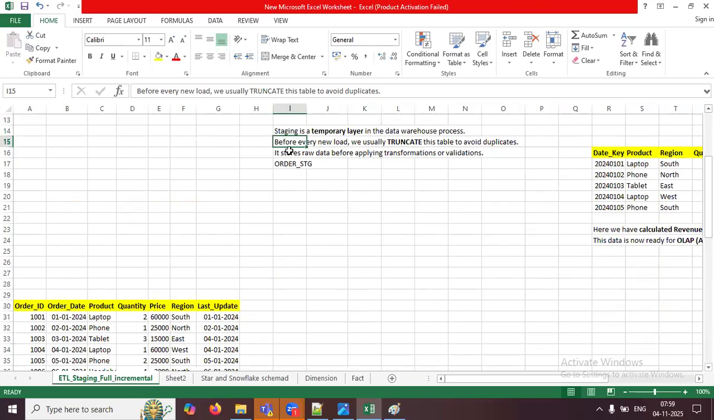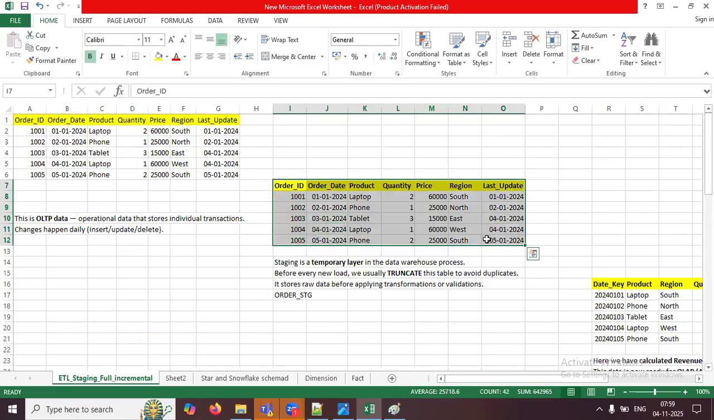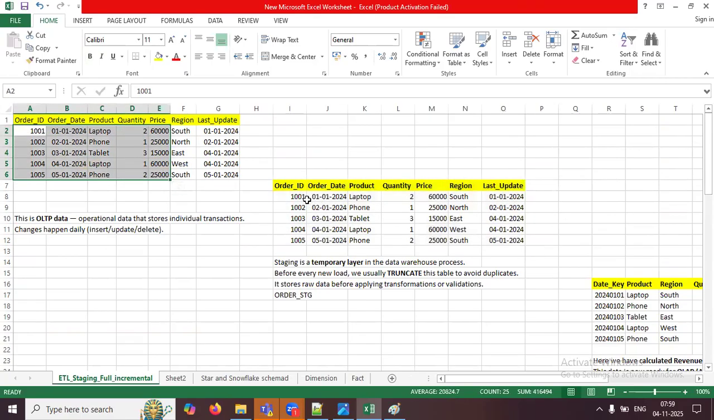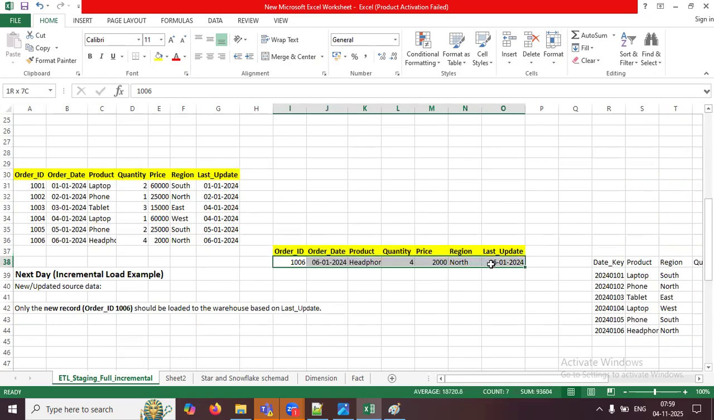It stores raw data before applying any transformation logics. That is called the stage table, and people also call it the temporary table. That's why we truncate and load the stage table every time. Why? Because I don't need yesterday's data once my load is completed. I needed it until yesterday's load was completed, but when I'm starting the new load, I don't need it, so we truncate the stage table.